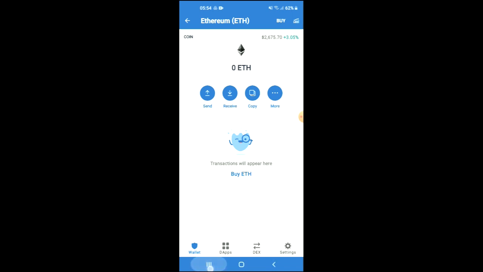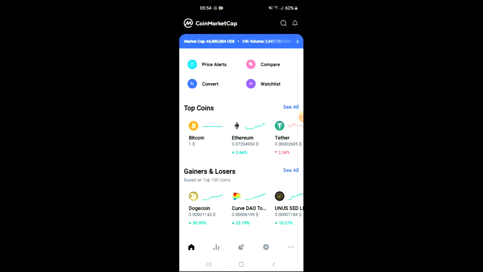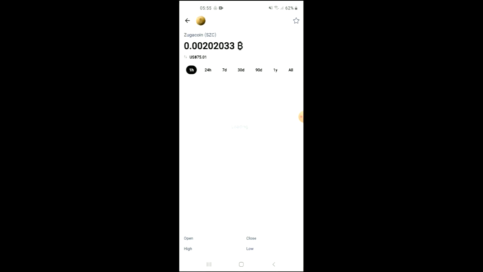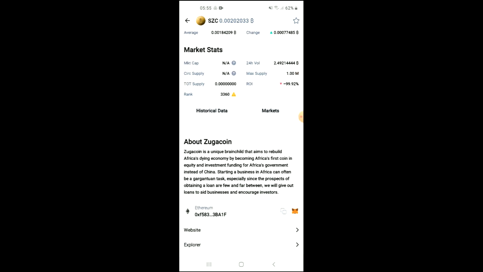After you've done your purchase, you're going to go into the Coin Market Cap app, and from there you want to search for Zuga. And you can see it right here. From here you'll be able to look at some analytics, and if you scroll down you can read more about the Zuga coin. And right where you see Ethereum, you're going to tap on those two boxes.